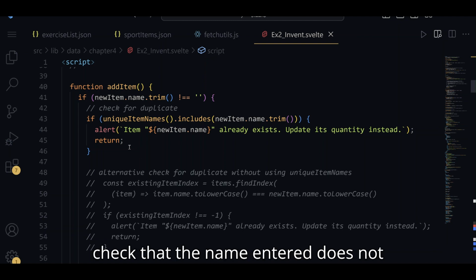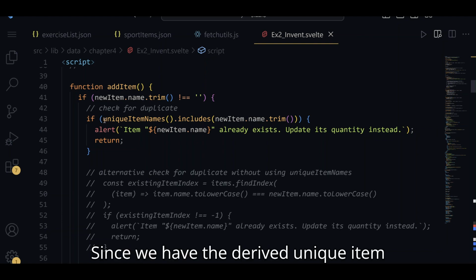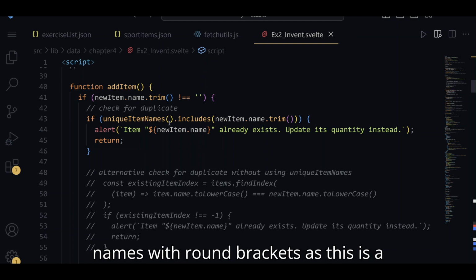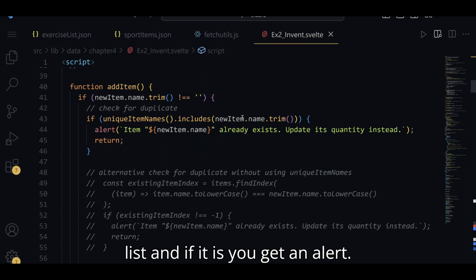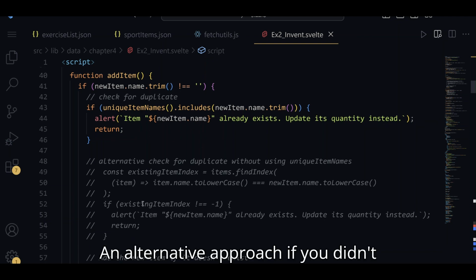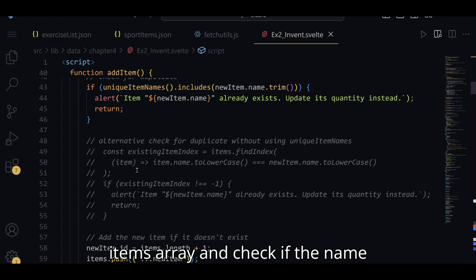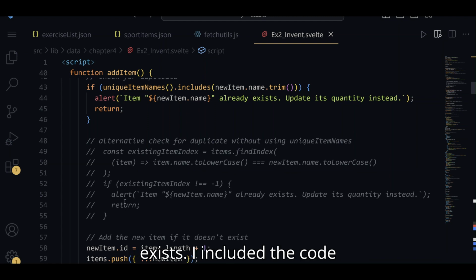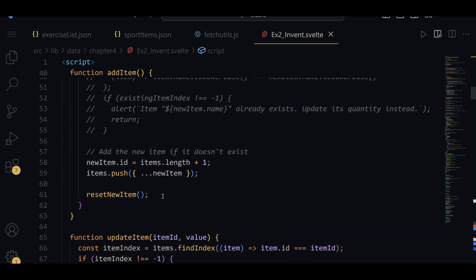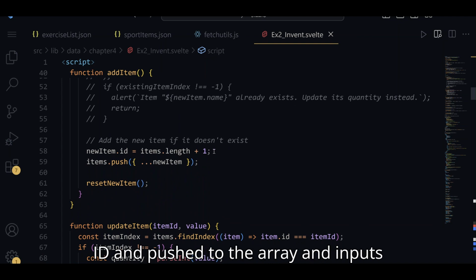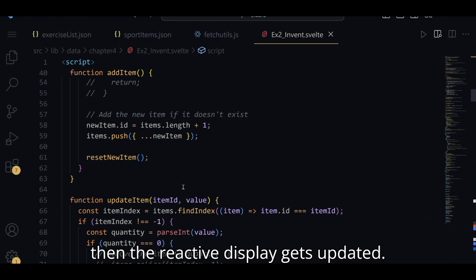So we need to check that the name entered does not already exist in the items array. Since we have the derived unique item names with round brackets, as this is a function, we use this to check if the name entered is included in this unique list, and if it is, you get an alert. An alternative approach, if you didn't have the unique item names derived function, would be to iterate through the items array and check if the name exists. I included the code, commented out, for that check. If the item doesn't exist, it's given an ID and pushed to the array and inputs cleared. Since items gets updated, then the reactive display gets updated.